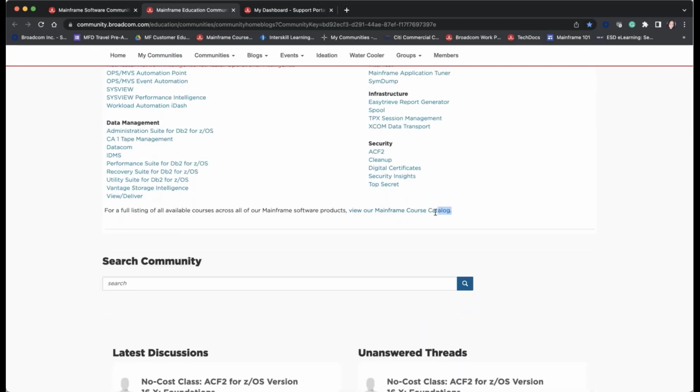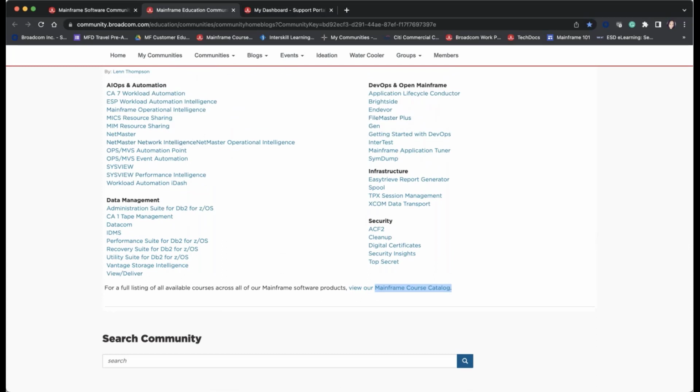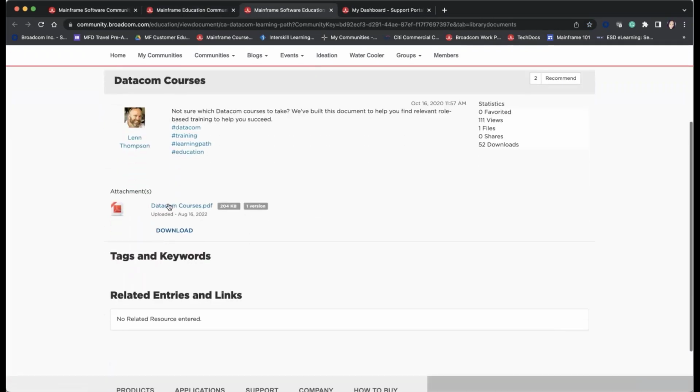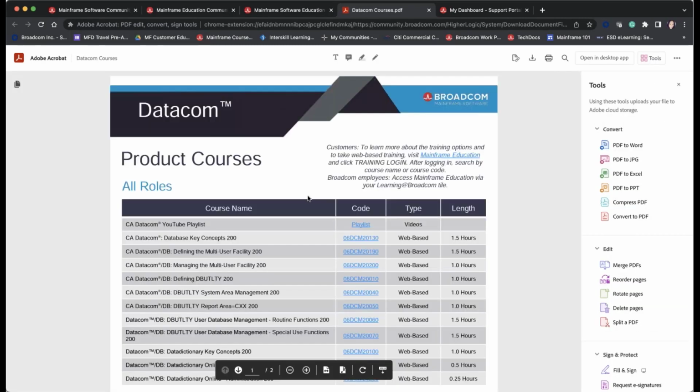And over here, you will see the list of our mainframe course catalog, the link to it. In the mainframe course catalog, as in the course list, you will find not only the titles of the existing courses, but the descriptions and durations. So let me just show you Datacom for the purpose of this demo. When you click on the Datacom course list, it will open the PDF file. And this is what our course list looks like.